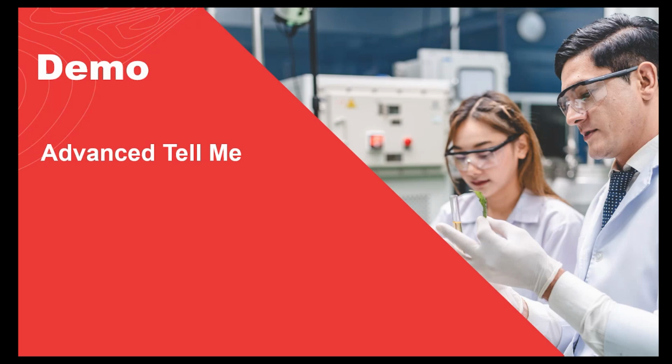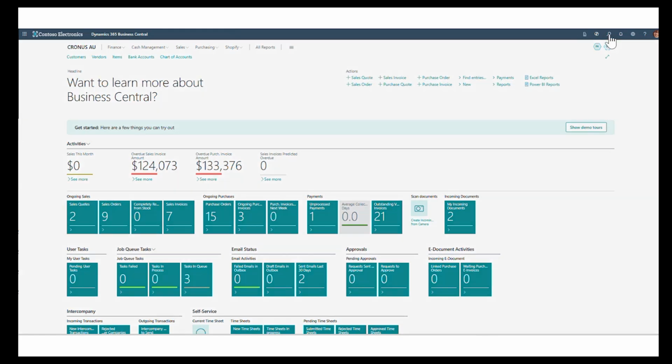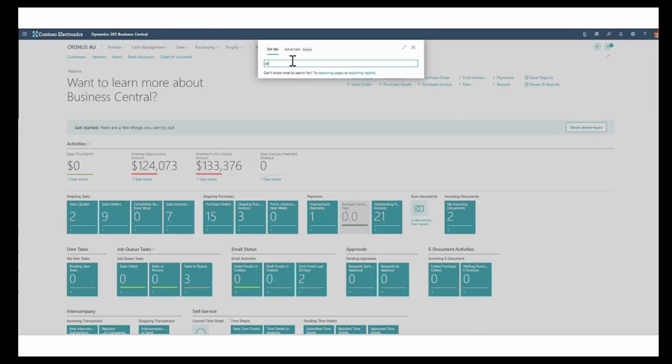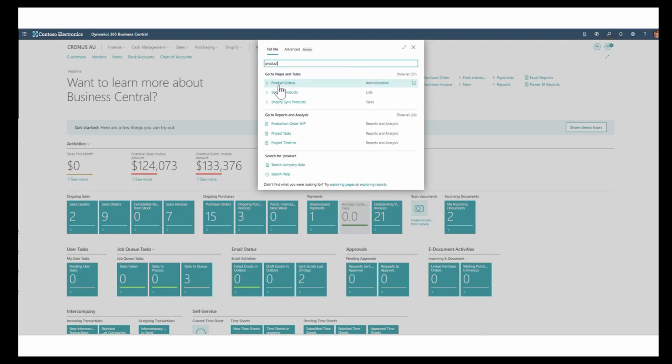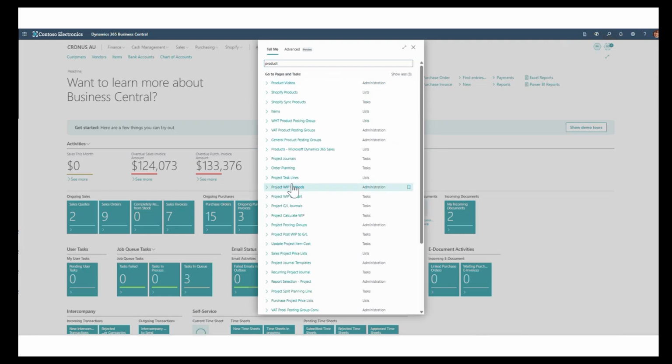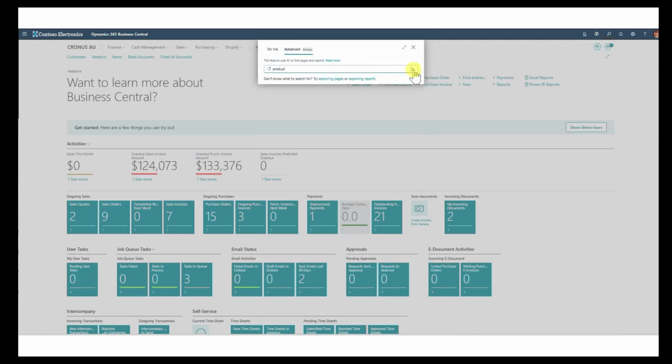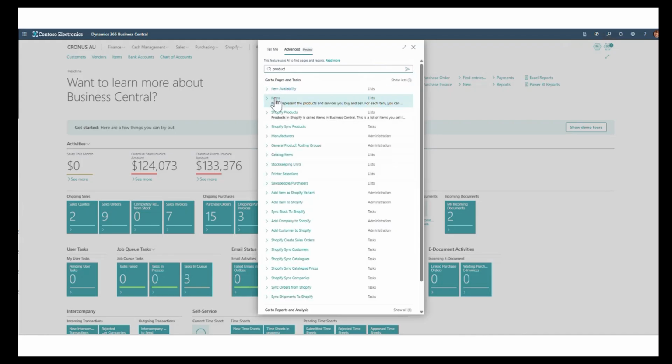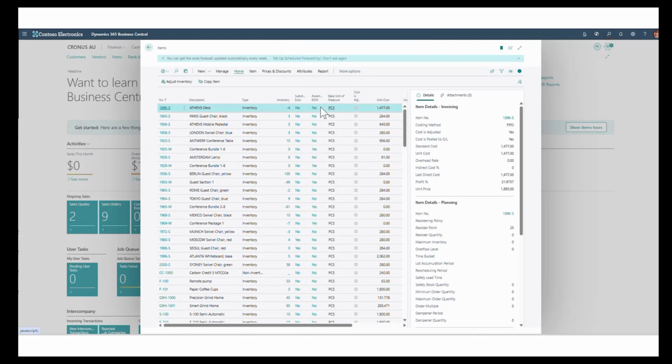So the advanced Tell Me is also where AI helps us to find menus and actions we have. Every one of you knows the little magnifier glass on the top right, which is called Tell Me, and hopefully all of you use the Alt+Q key combination to activate it. Now if I click on this, you can search, for example, for products, which I mean items, but I would not find items because there is no menu called items. But if I activate the advanced search, then it knows what I mean because it uses AI to search, and then suddenly finds items as well. So that's the advanced find functionality there.